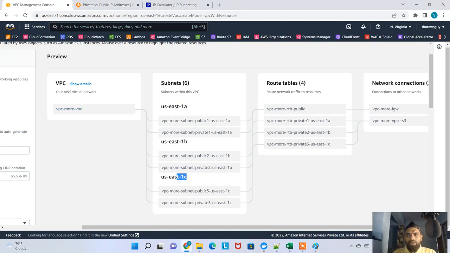So there are 3 AZs available here, 1, 2, and then 3 AZs. Inside this we have 1 public and 1 private, 1 public and 1 private, 1 public and 1 private. Yeah, and then we have route tables. If you remember, subnets and route tables go hand in hand. You need to attach a route table to a subnet, only then it can communicate to the outside world, or it won't communicate to the outside world.